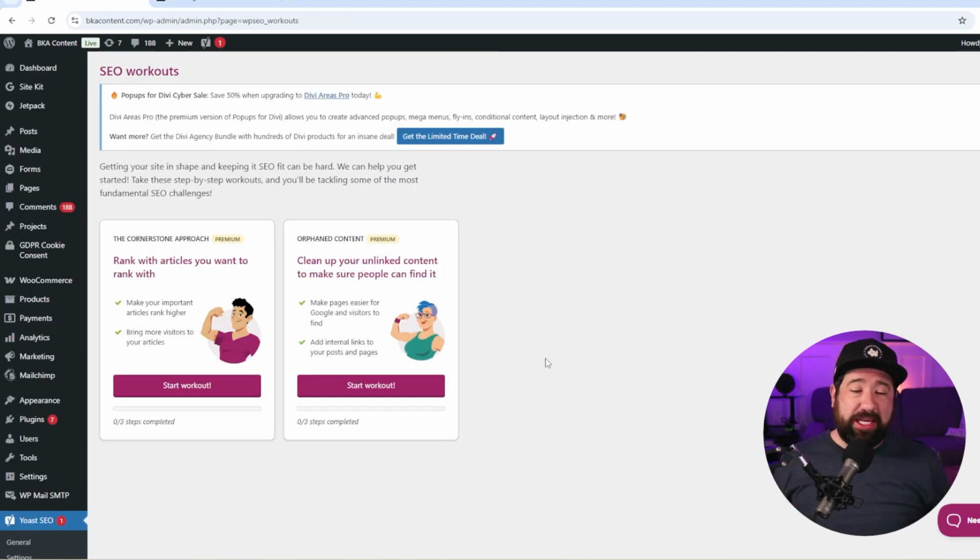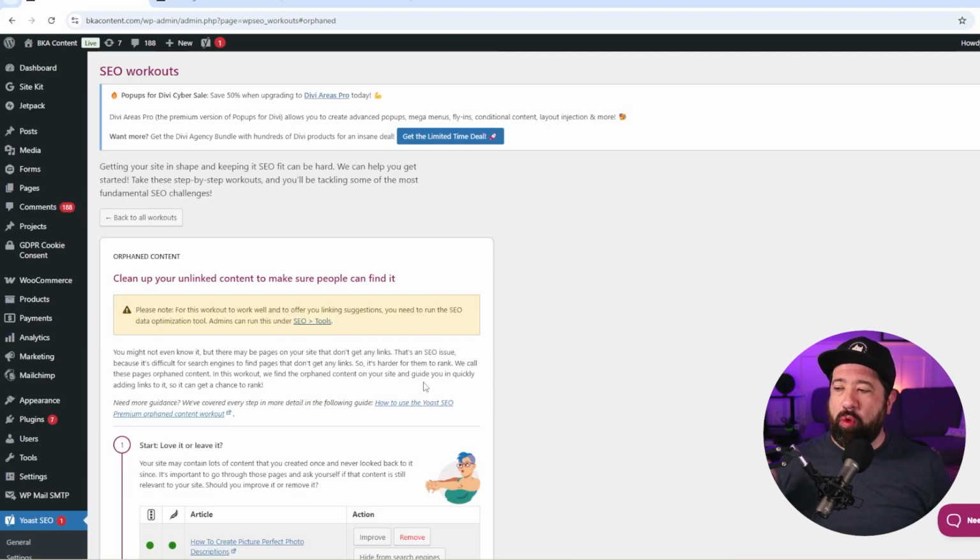Okay, the second workout wizard that they have is this orphaned content. So orphaned content just simply means that you have content on your website that doesn't have any internal links to it. So there are going to be natural pages that do this, like your terms of use. Like there's going to be some pages on your site that just don't have any internal links, and that's normal. But let's see what Yoast SEO has to say.